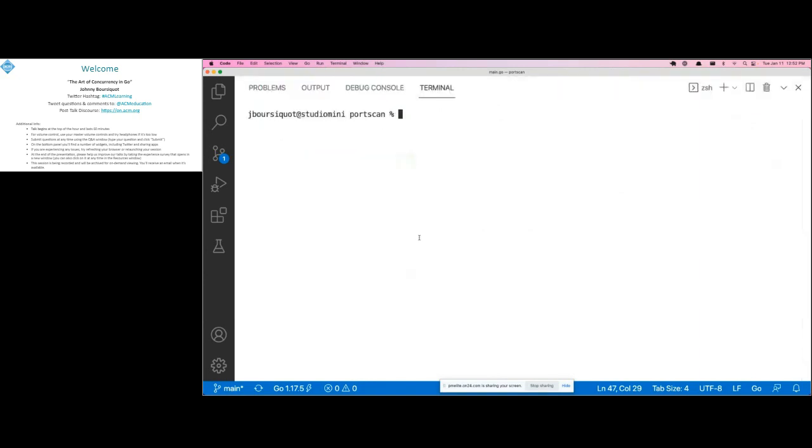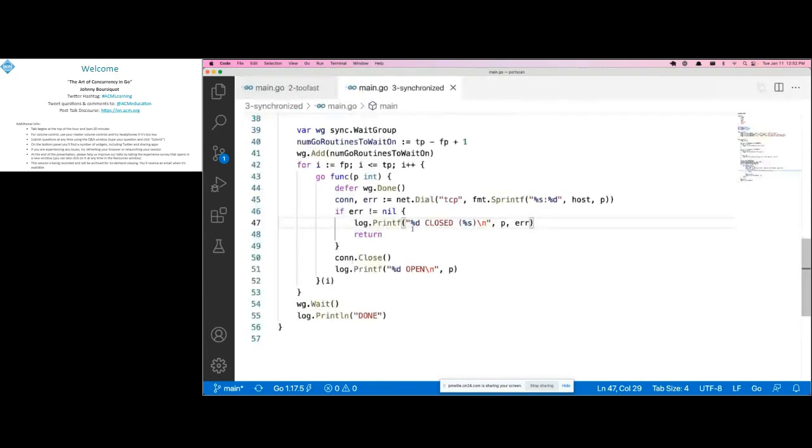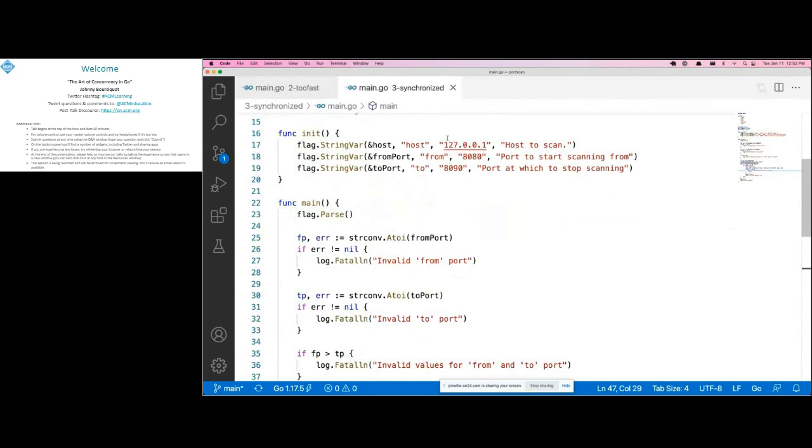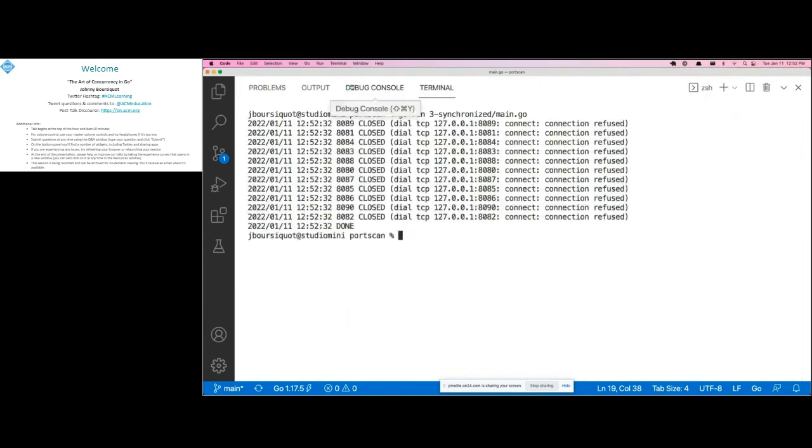So let's actually run this program. After you run that, Johnny, I do have a question for you. Yes, please. So I'm going to use the default parameters. The host is going to be the localhost, the from port is going to be 8080, the to port is going to be 8090. So when I execute this program, these are the defaults kicking in. So here it is, the localhost. This is a starting port and an ending port.